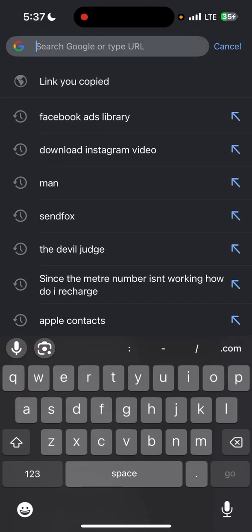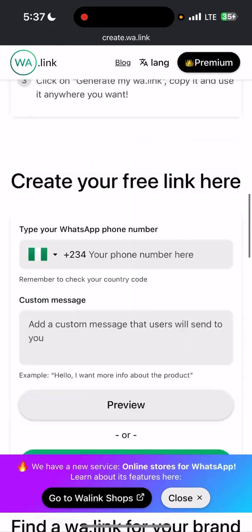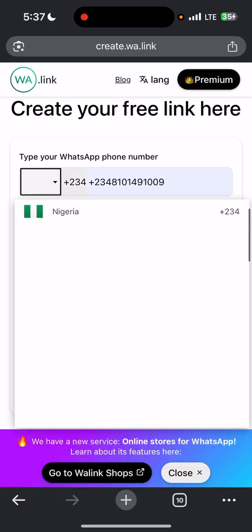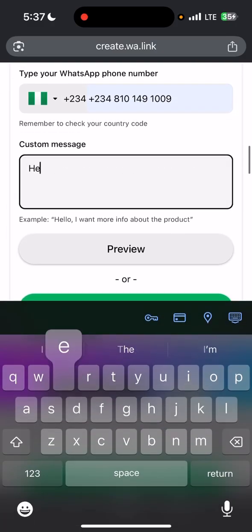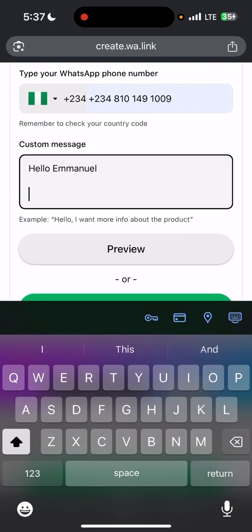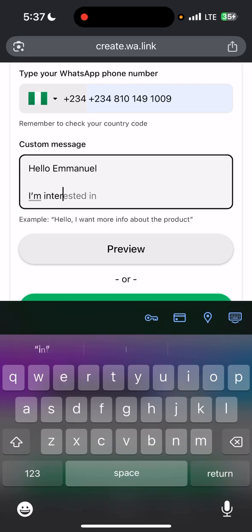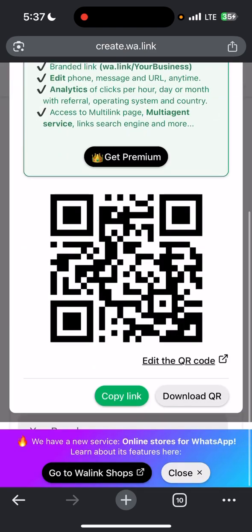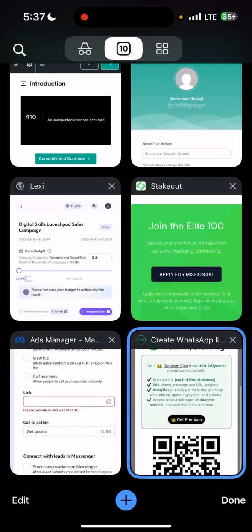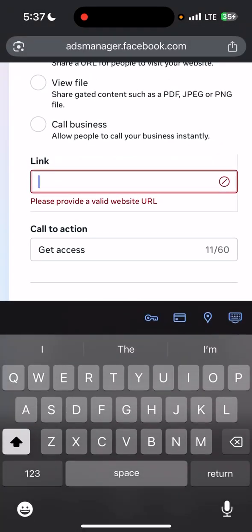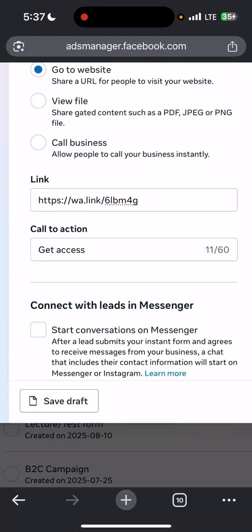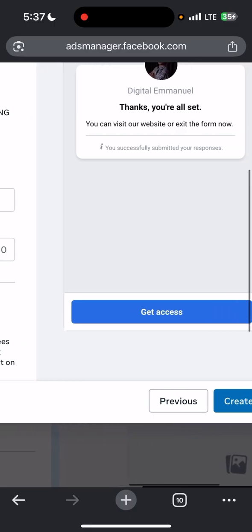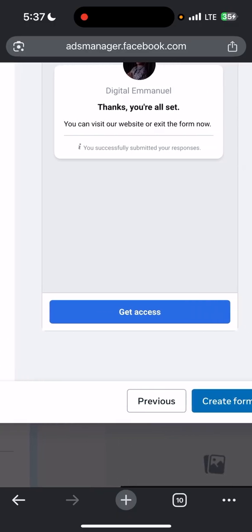Let me quickly create a WhatsApp link. Hello, I'm interested in the ebook. If you're using a WhatsApp class, there's no need for a WhatsApp link. I'm just doing this for tutorial sake. So now we have a link, and I'll input my link here, and you see we are good to go. You see the button has changed, get access.